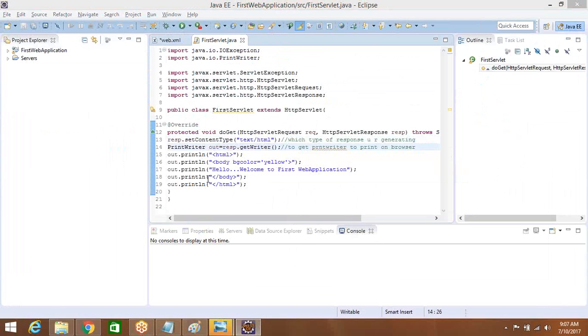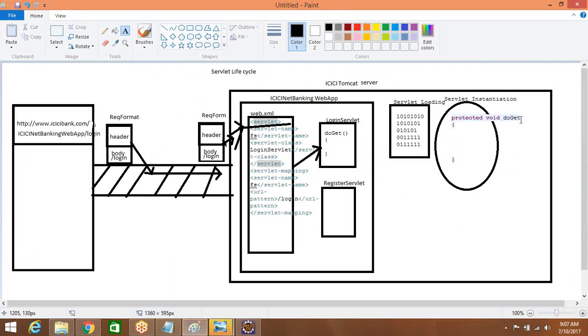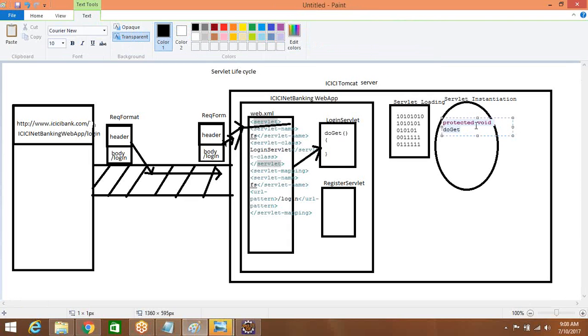Yes, so this is the code you have inside your servlet. This is the login servlet, kindly remember. Previously, in my first example, it was the first servlet, but here, suppose it is a login servlet. This is the code I have inside my login servlet. So this doGet method is called what, guys? Service method. Am I right or not? This doGet is called the service method.